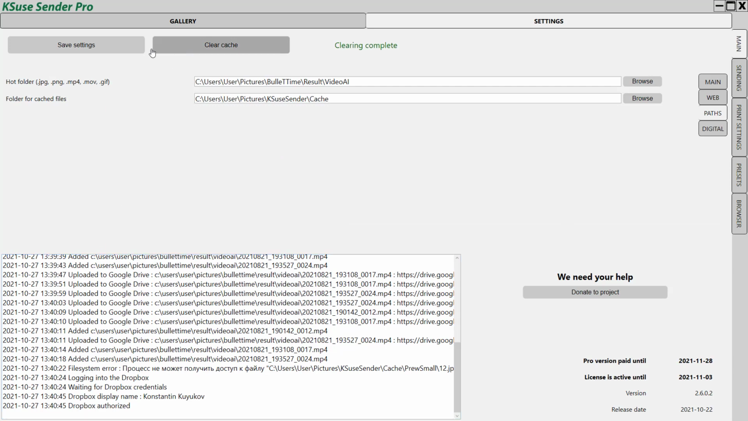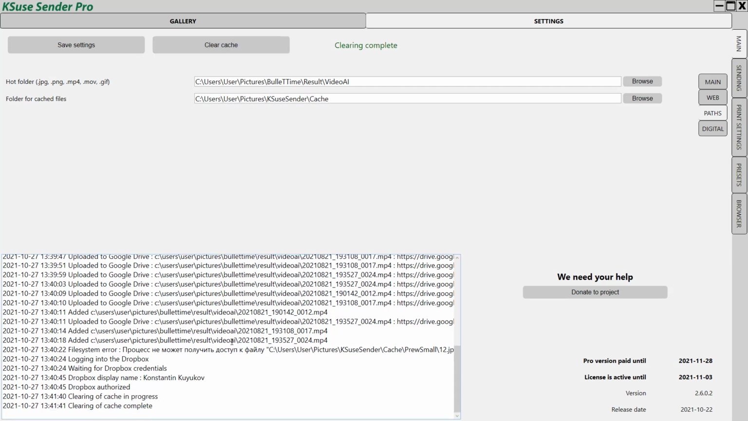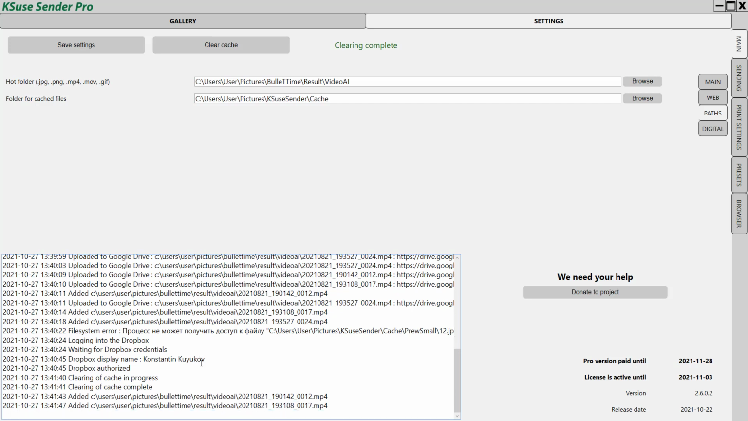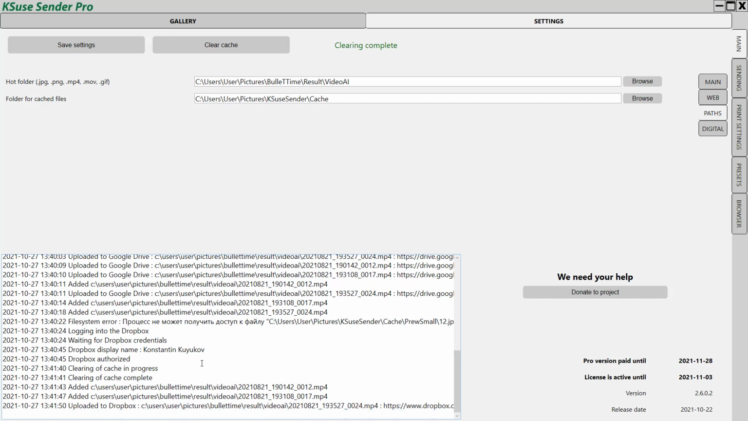I clear the cache again. We check. The file has been added. Uploaded successfully to Dropbox.